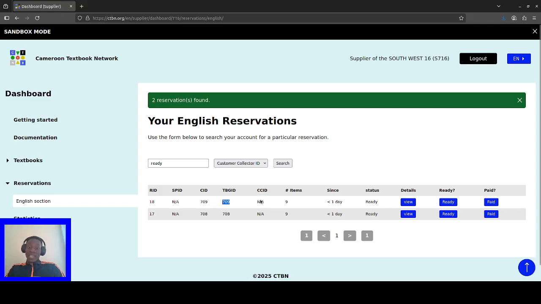This is how maybe you can identify people that are trying to steal some other person's textbooks. They'll come and tell you they were somebody's collector, and you ask them for the ID, but there's no ID in the CCID column. So you know obviously that they are not customer collectors for that user.